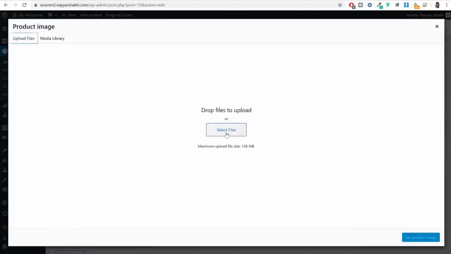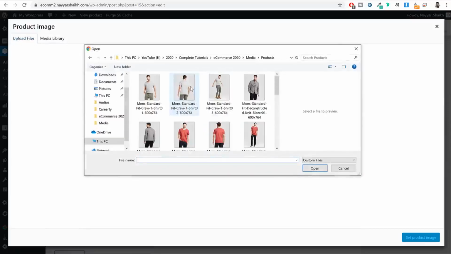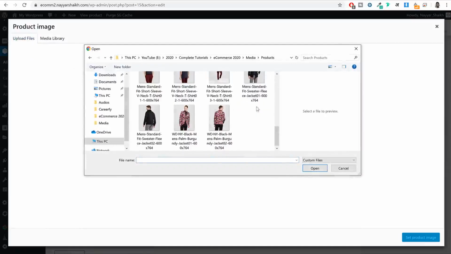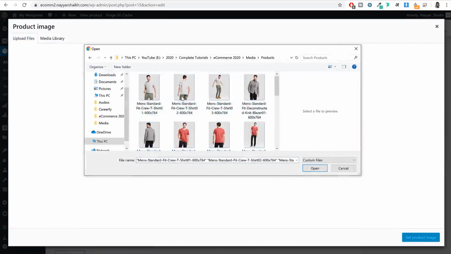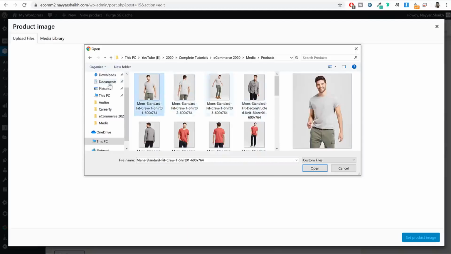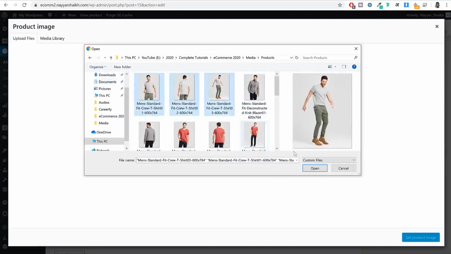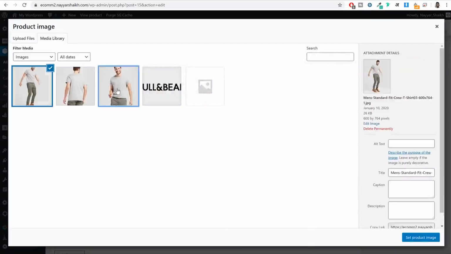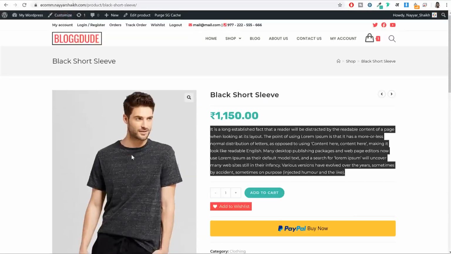So as I said earlier, all the images are given to you for free. If you click on this folder, all the images are given over here. I'll do one thing. Maybe I'll just select this product. So I'll select this option. I'll select all three products. Click on open. Now for the product image, this is the main image, which is this image.